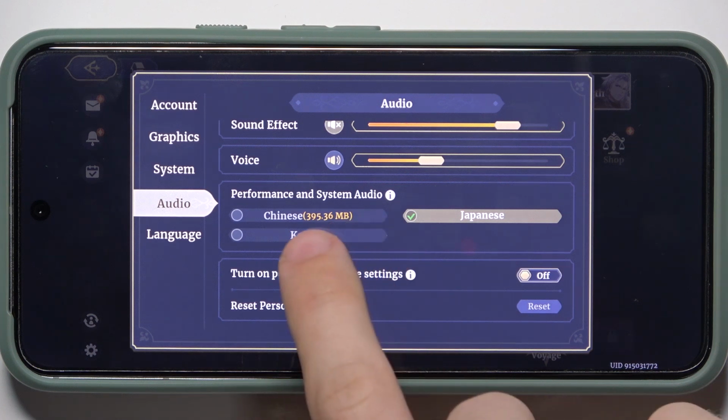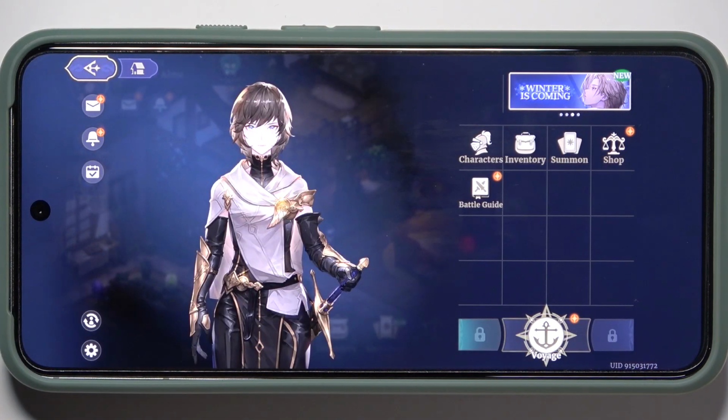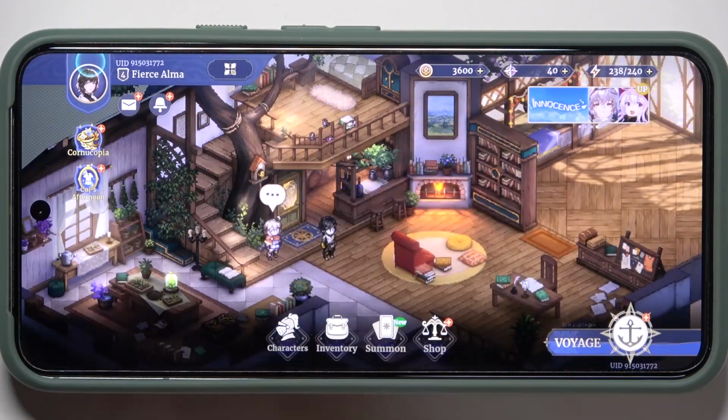And now it's downloaded, you can change it and then click here to exit settings and click here to go back. That's all for today.